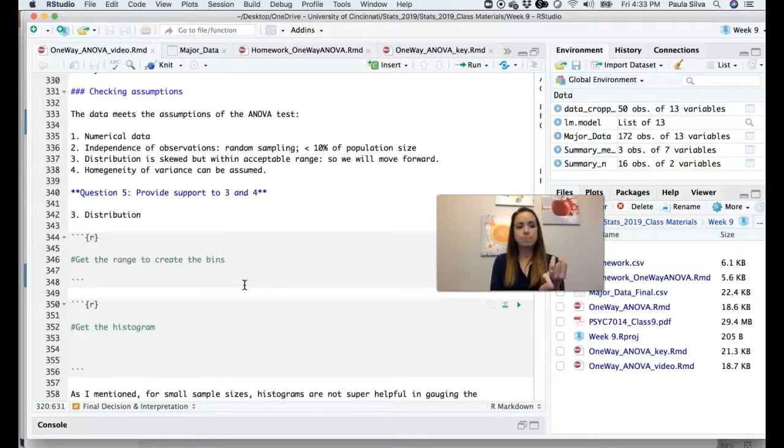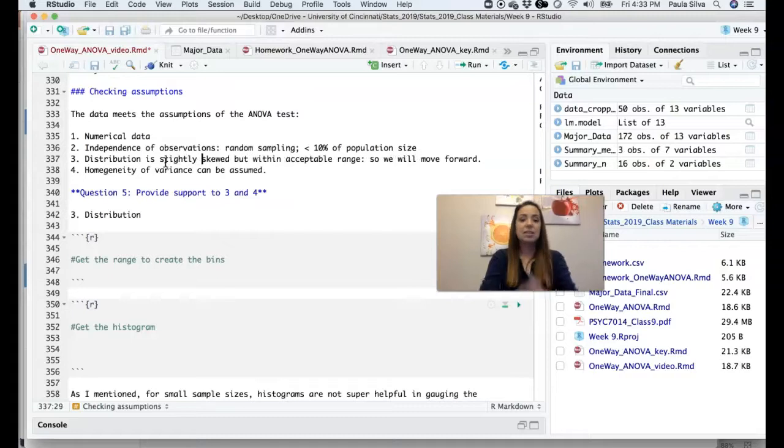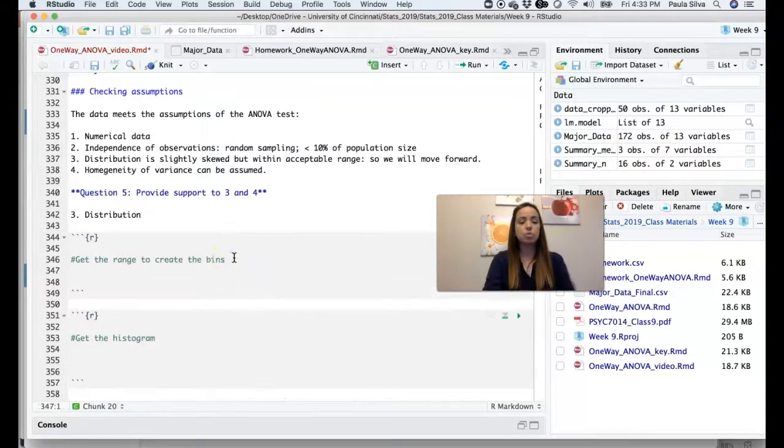Is it numerical data? Yep. Independence of observations? Yep. Random sampling, less than 10% of population size. Distribution is slightly skewed, let's say slightly skewed, but within acceptable range. So we will move forward. Homogeneity of variance can be assumed. But now, question 5 is that you need to provide support for 3 and 4.